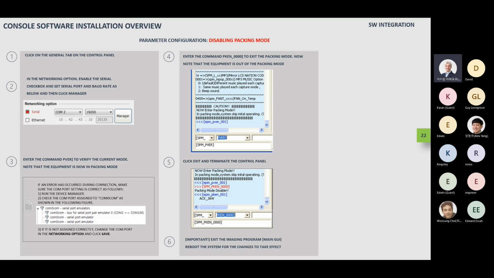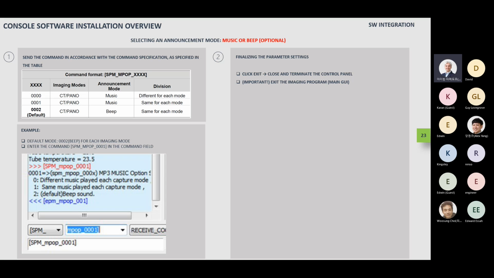A very important thing that you probably are already doing: don't forget to disable packing mode. All right, it's very important to disable the packing mode. And you can also select the announcement mode according to the desires of doctors. It could be beep or music, and you can use this command SPM MPOP 001. So you know how to do this already from previous equipment.